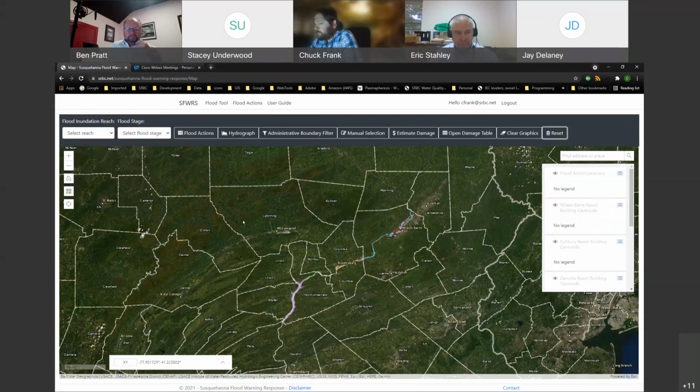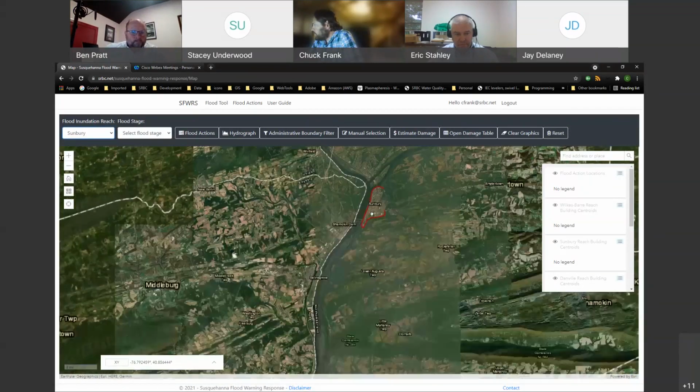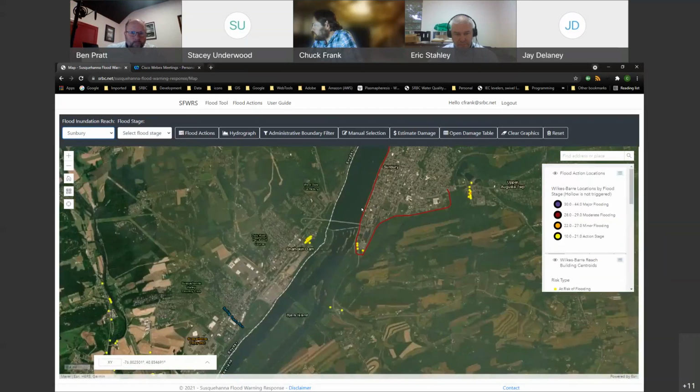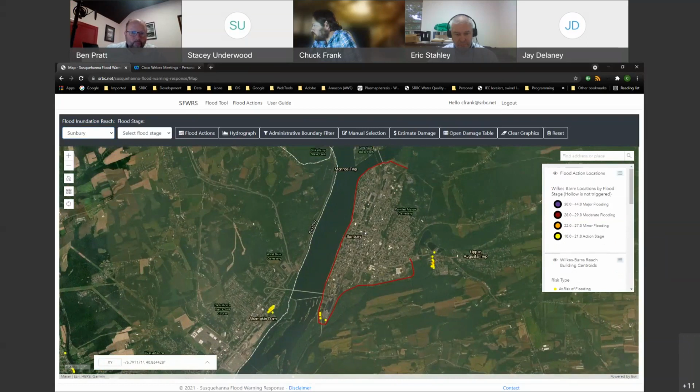So we've already covered our initial extent. We've talked about the four reaches: Wilkes-Barre, Bloomsburg, Danville, and Sunbury. And then the next big part of our tool are the centroids. So let's talk about the centroids a little bit. This is where we're seeing a little bit of a lag.